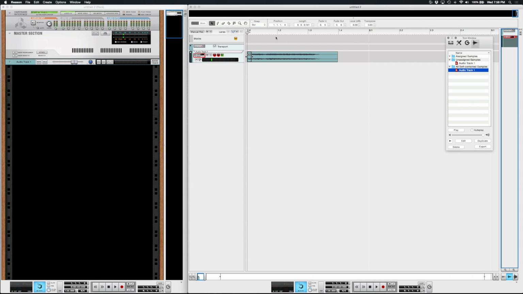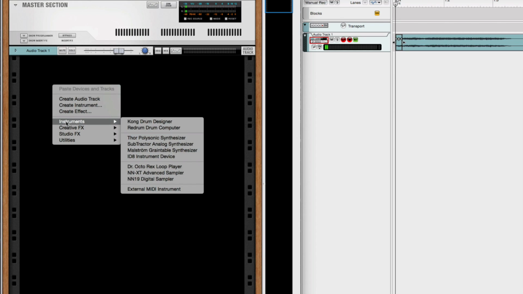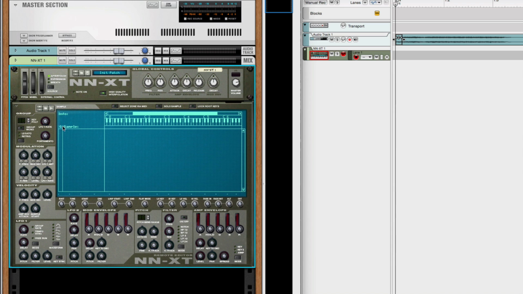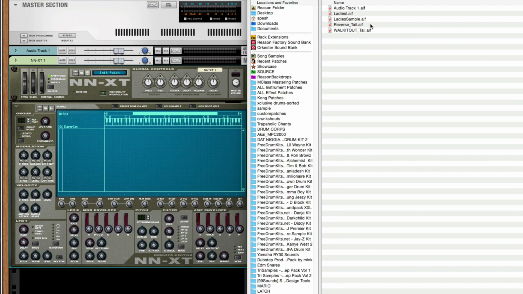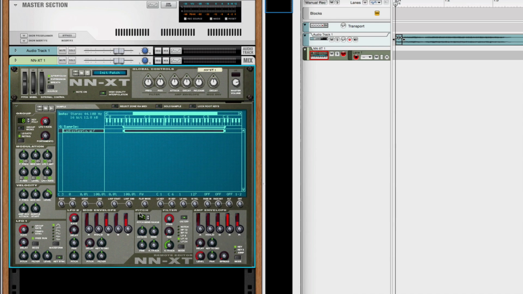After I've exported my sample, I'm going to create a new NNXT Advanced Sampler by right-clicking in a blank area of my rack, selecting Instruments, and selecting the NNXT Advanced Sampler. Make sure to click the collapsing triangle to show the advanced sampling options. Import the sample we just exported by clicking the Browse Sample button.